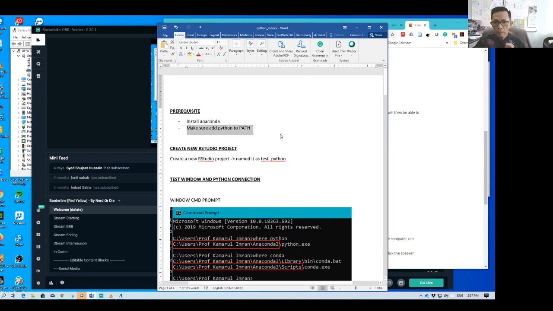So again, make sure that you have installed Anaconda, and you have to make sure that you have added Python to the Windows path. You can Google how to add Python to Windows path. There are a number of tutorials on how to do that. Secondly, make sure you have a new RStudio project. Perhaps you can do that now.